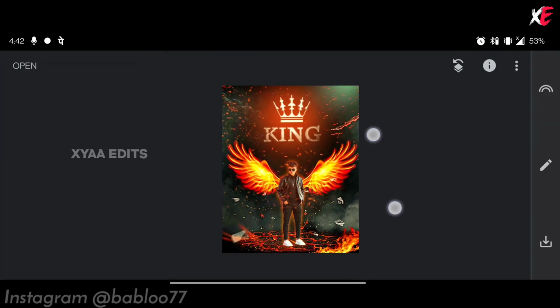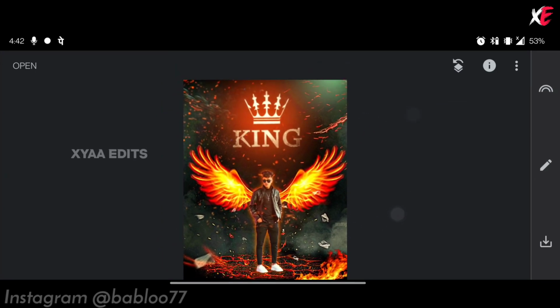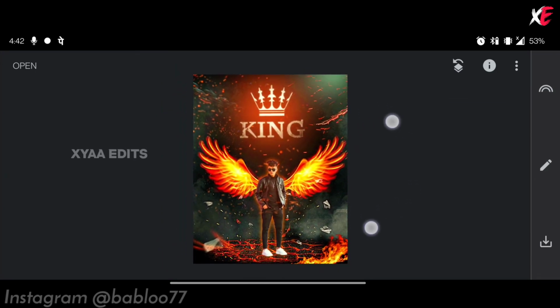Friends, finally our concept is completed. The wing photo editing tutorial is the before, and this is the final image. Tap on save.